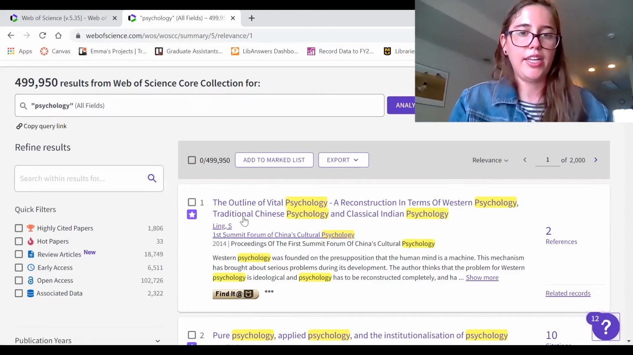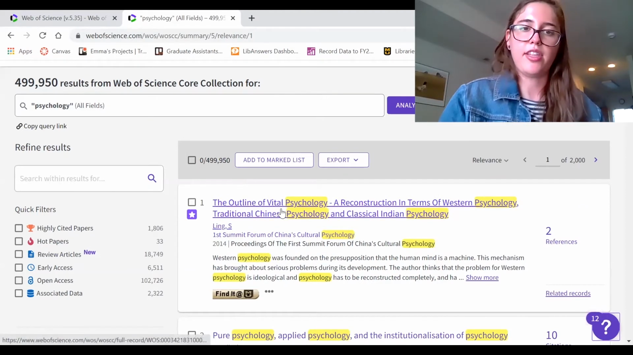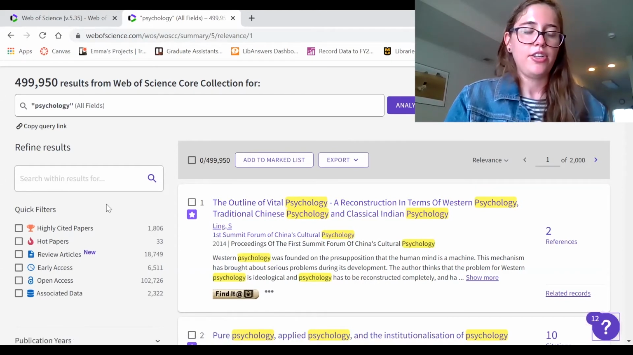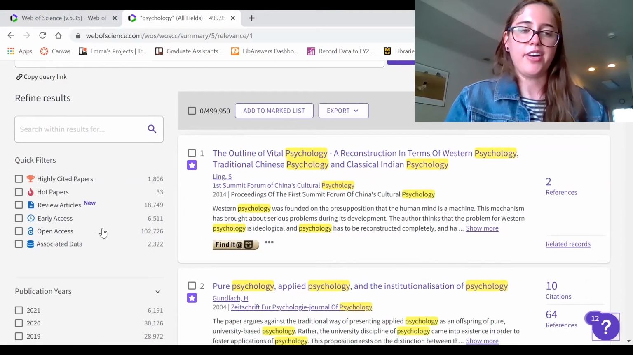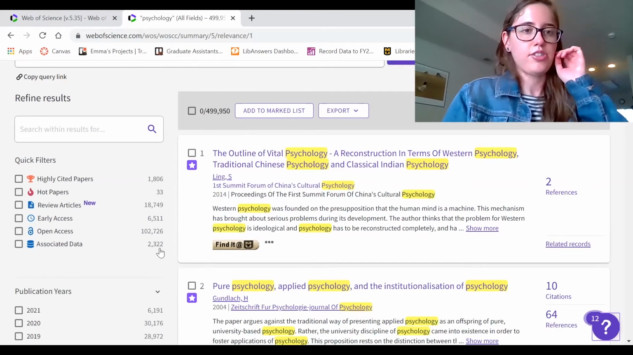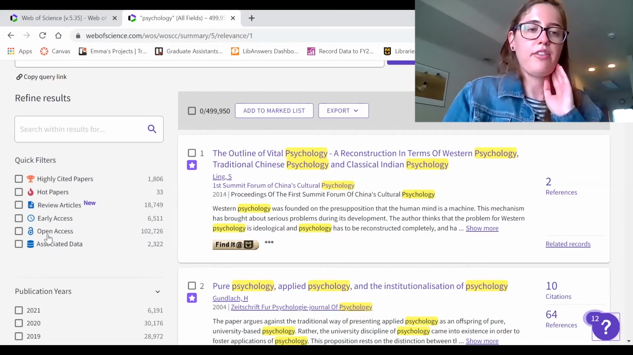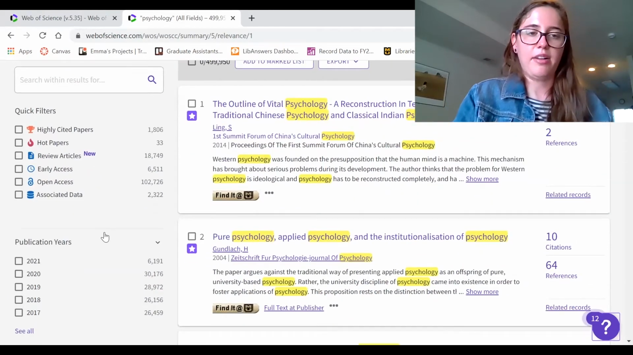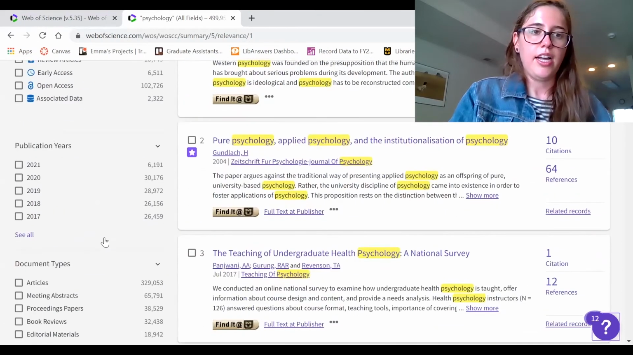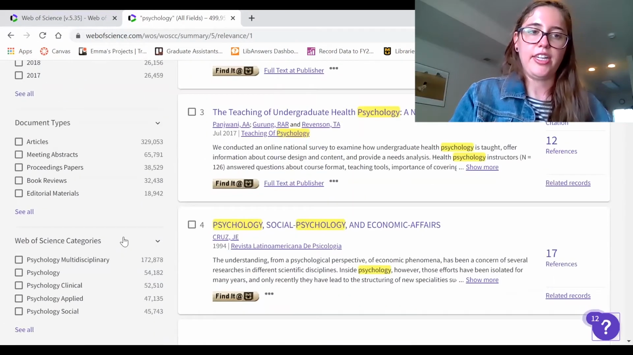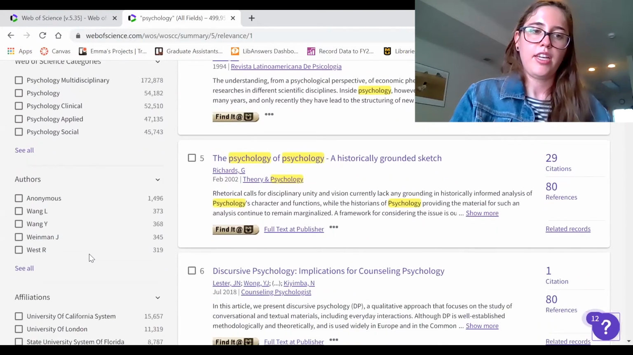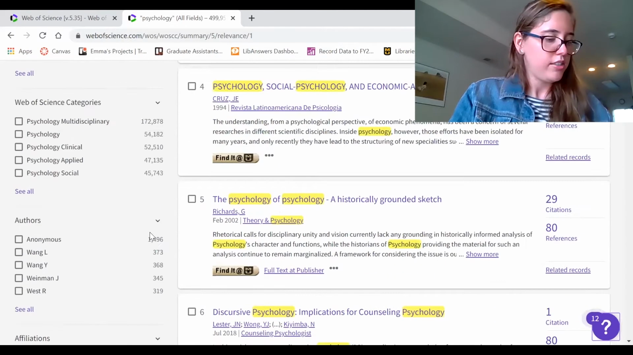And again, over here, besides obviously the title here, and then where it was found and the year, you'll also see over here on the left the quick filters. So you can search for, if you're looking for an open access paper, highly cited paper, things like that, publication year, document type, and then various Web of Science categories so that you can refine your search even smaller if need be.